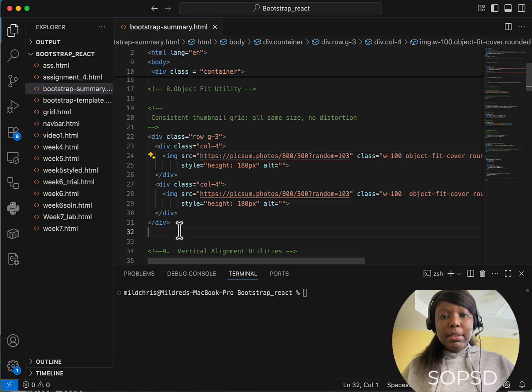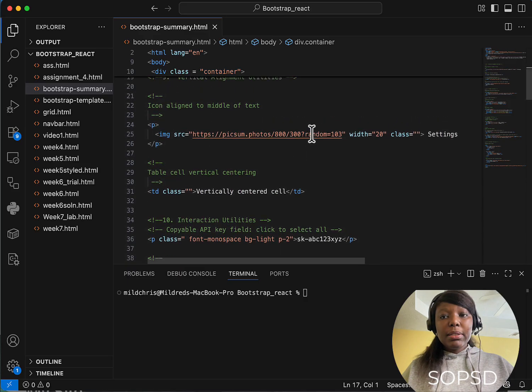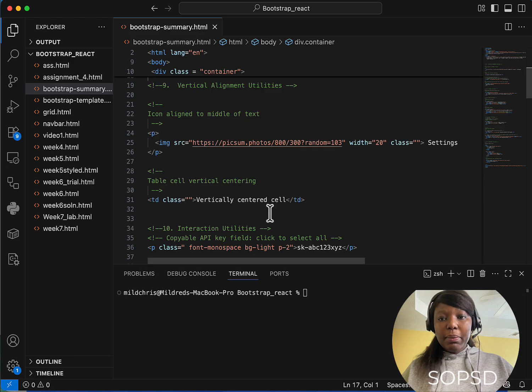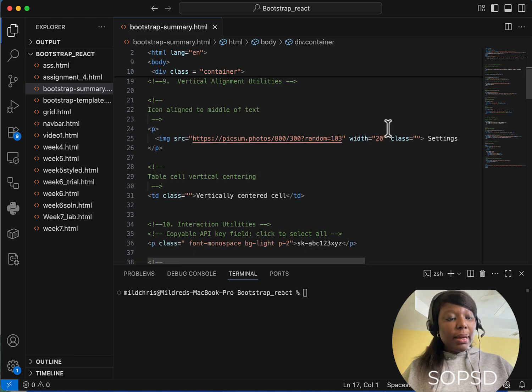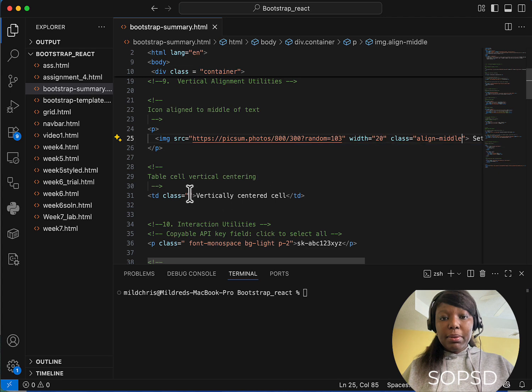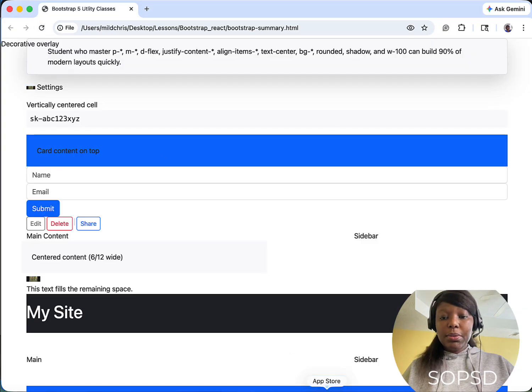Let me delete this and let's look at the alignment. So we have this image now. Let's look at how it looks. So we have this image and we have settings, so we can make this align-middle here, so it will align to the center. Here we'll say we want to align the icon to the middle, so in the class we'll write align-middle, and here we want to align-middle also because we want to have the table cell centering. So it's already aligned middle.